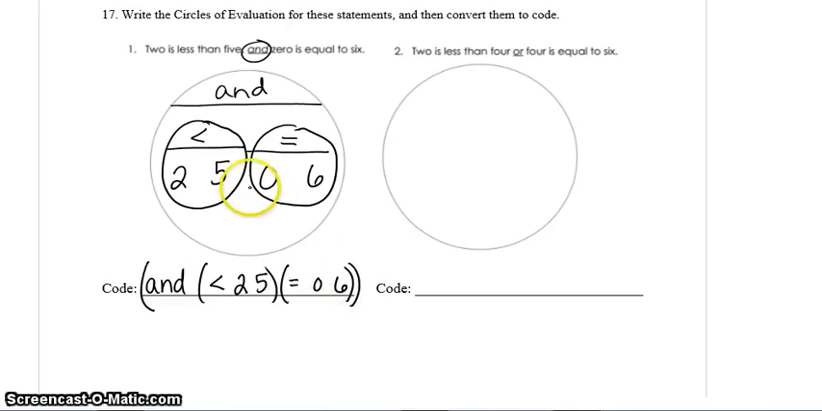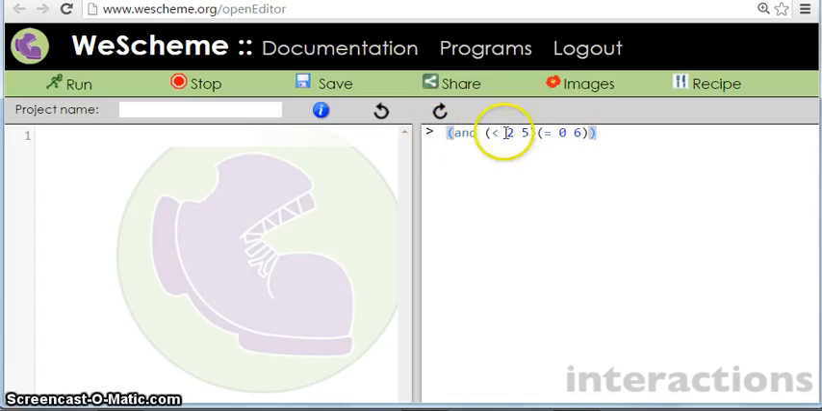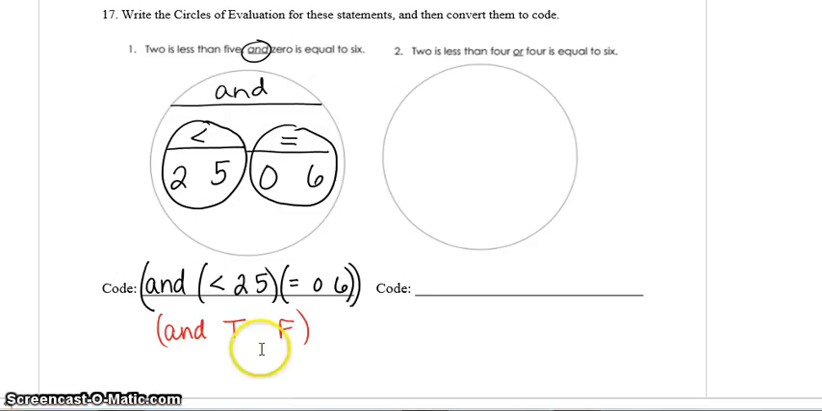What we find here is that the computer is going to return a Boolean for this. It's going to be a true or false. So 2 is less than 5 is true, and 0 equals 6 is false. What will the computer do if we're asking it to give us true or false for a true and a false? Well, let's check it. I've typed in our first piece of code here and I'm ready to evaluate. I hit enter and it gives me false, which tells me that when I try to evaluate an AND statement where one part's true and one part's false, the whole thing will be false.